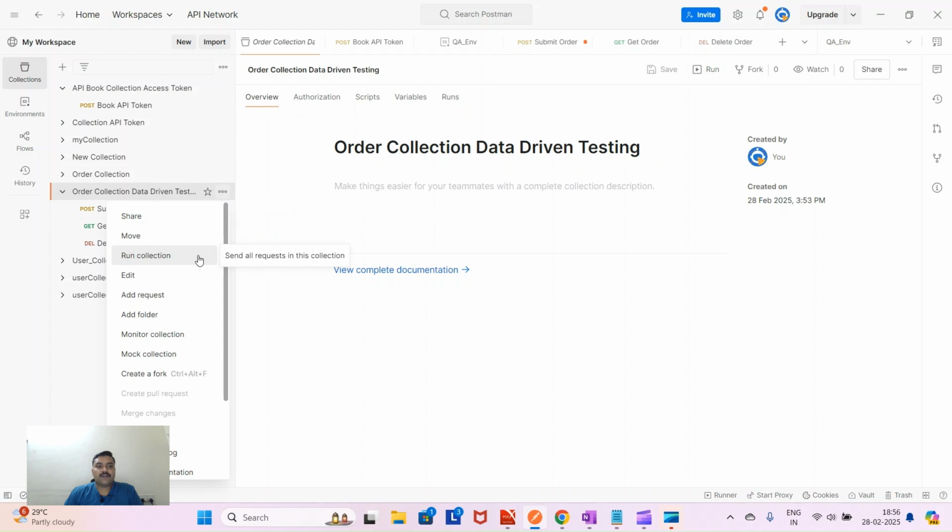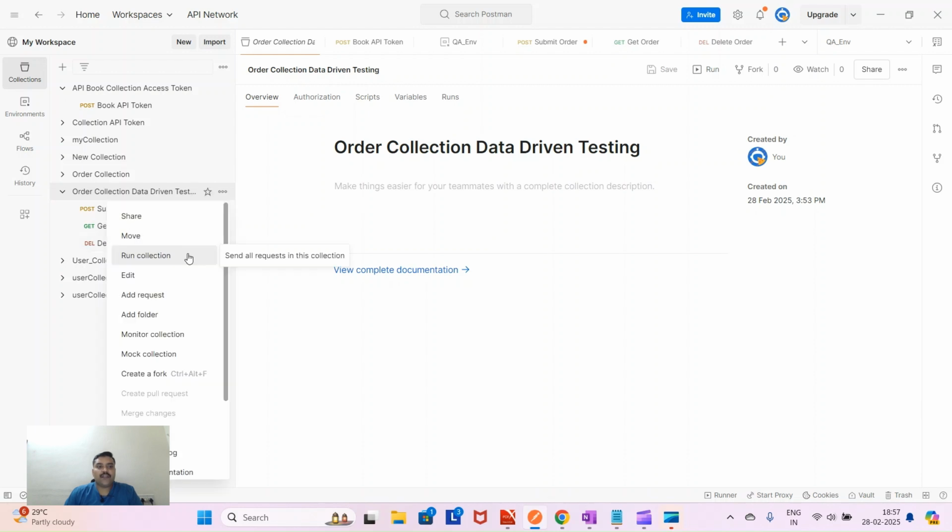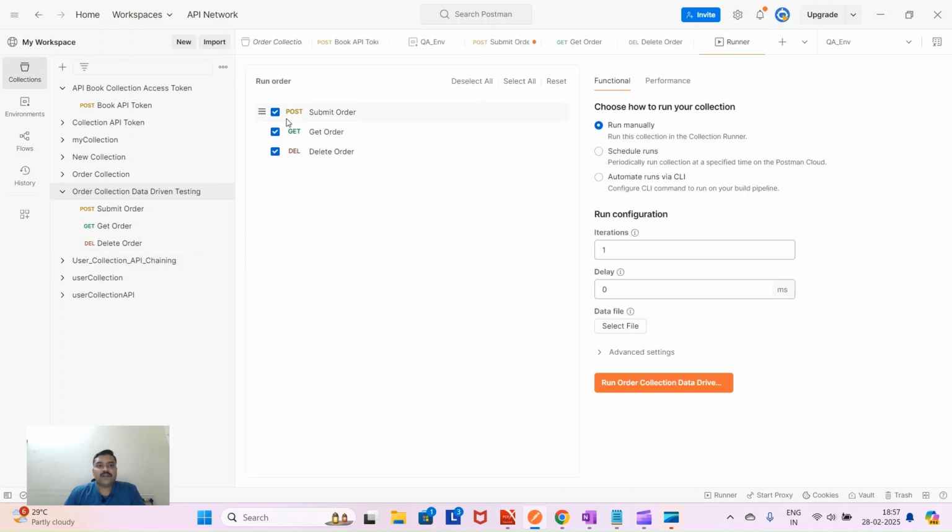Whenever we click on run collection, all the HTTP methods will be executed in a sequence. Each request is dependent on another one. Submit order is dependent on the book API token, get order is dependent on submit order, and delete order is also dependent on submit order. So just click on run collection. Here the post method is selected, so submit order and get order are selected. Iterations is one, and I just want to delay for 2 seconds.